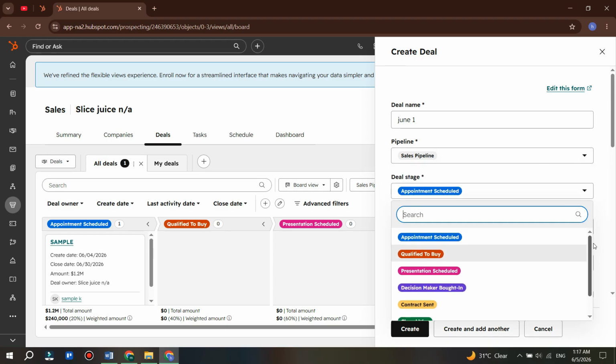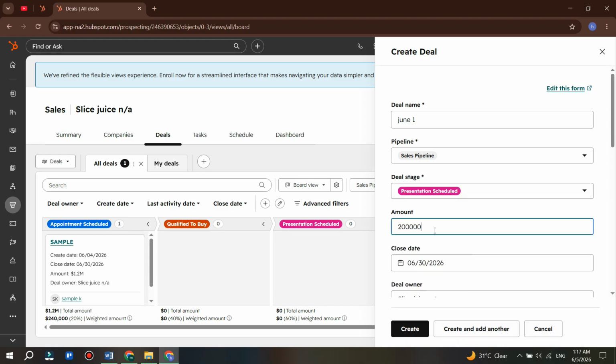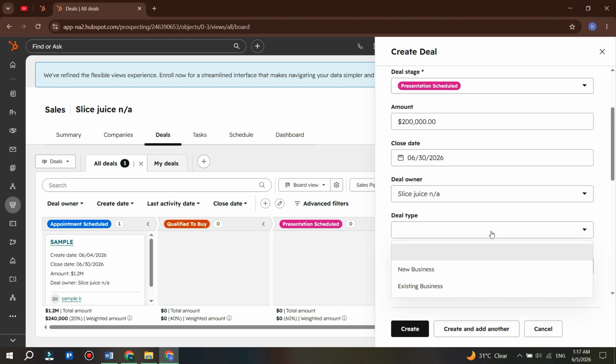Now move to the pipeline section. Here you can organize your deals visually and drag them through different stages as your sales progress.